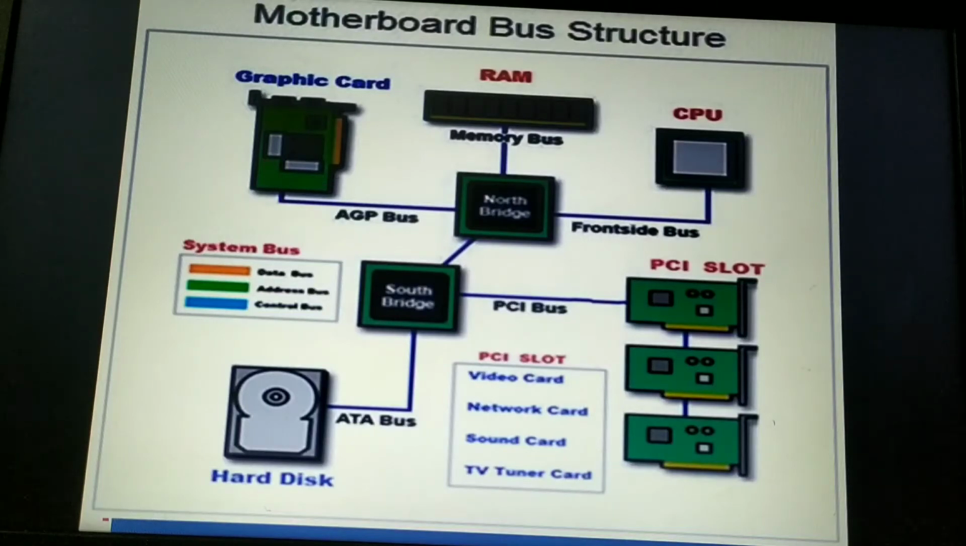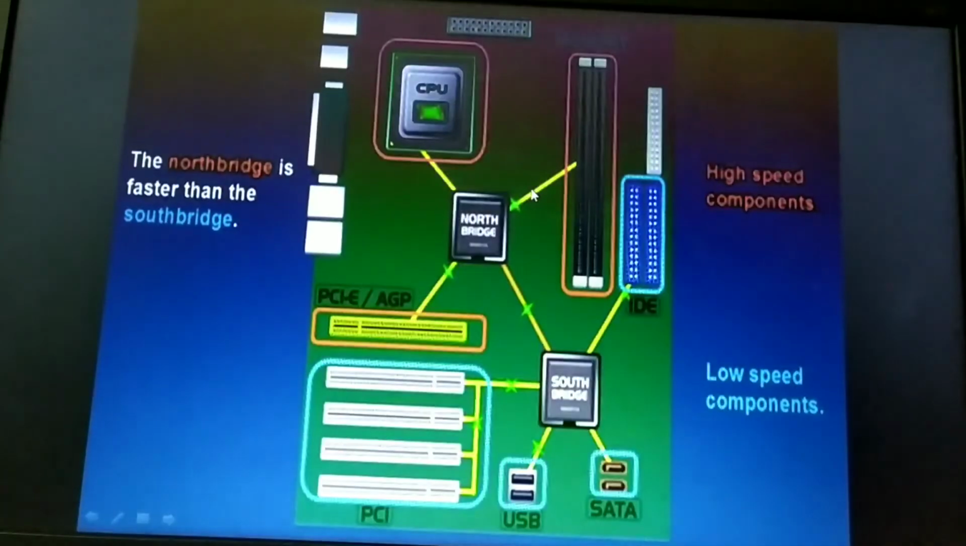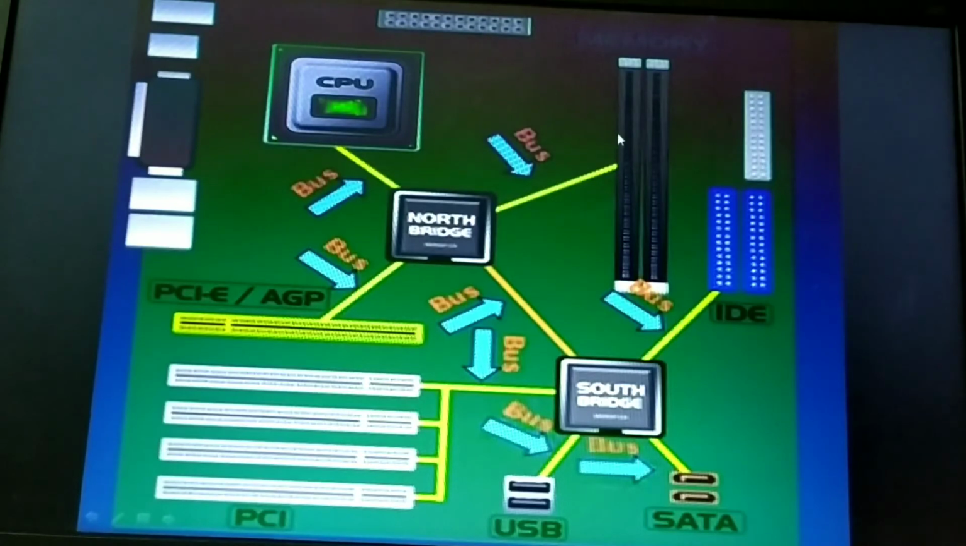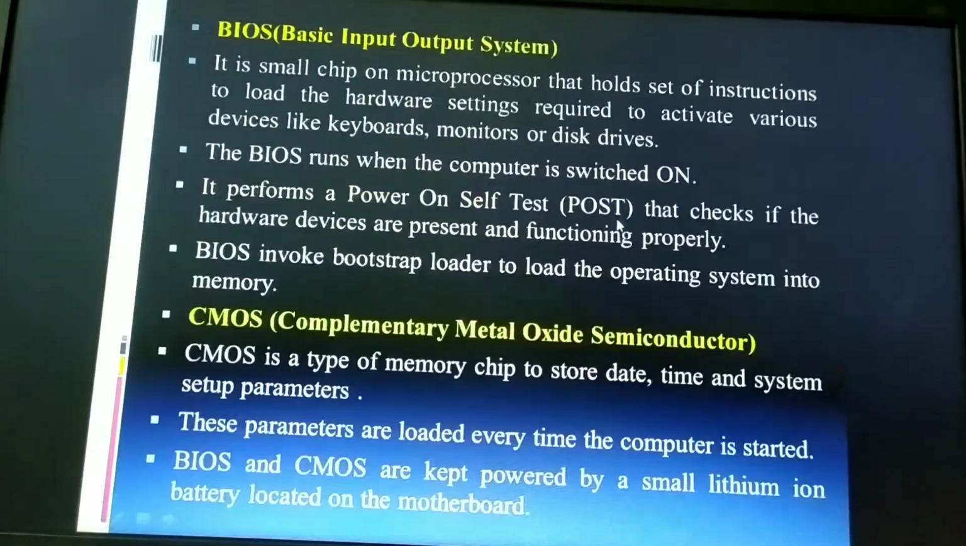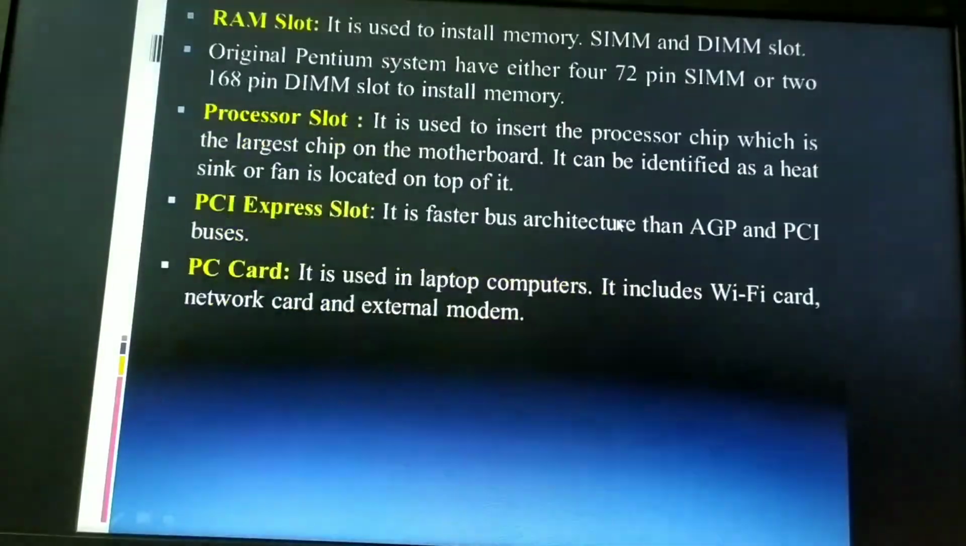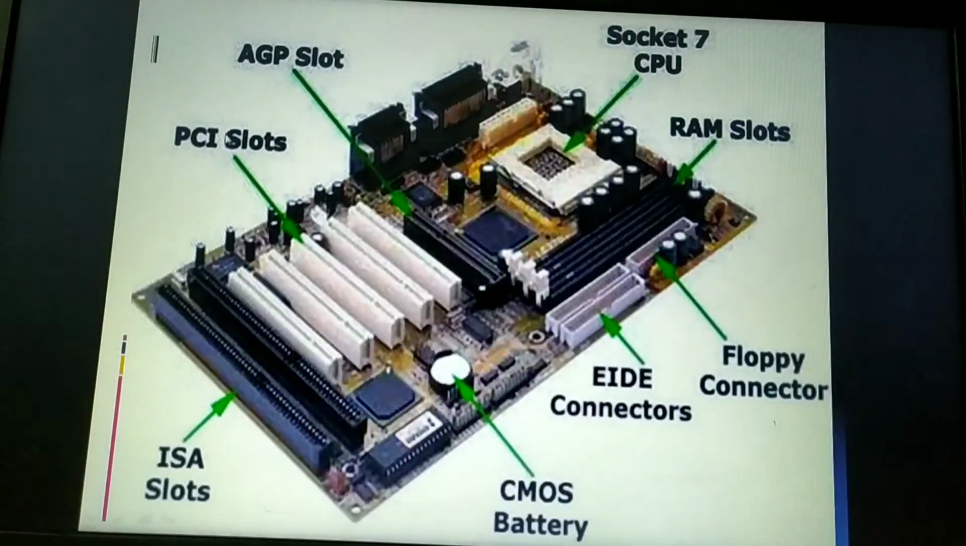Then moving on to the RAM slots. These are the RAM slots. I'll just show you, these are the RAM slots on your motherboard. These were the PCI slots. These PCI slots were designed by the Intel company, and then these are the AGP slots.